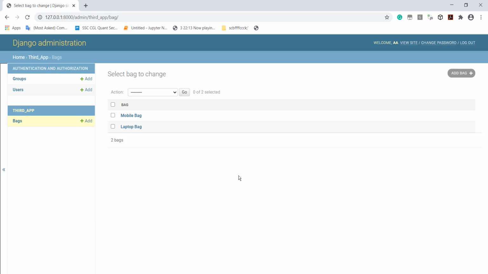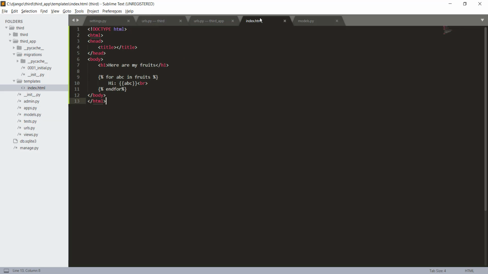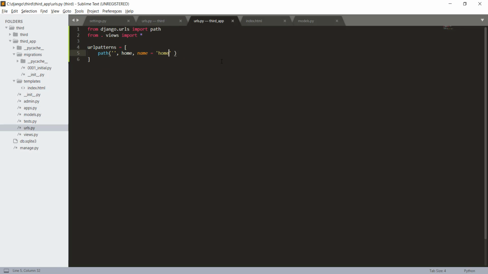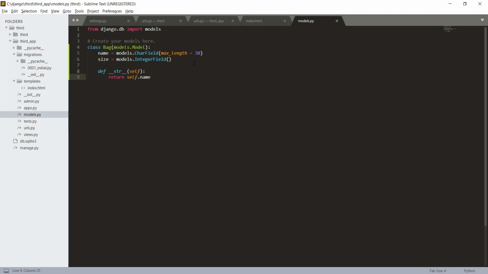So till now, we have learned how we generated the model part, the HTML part, and the URL section. Now, what if I want some change in the model? I want the height of the bag also. So I will directly write models.IntegerField. Now let's see what is going to happen.